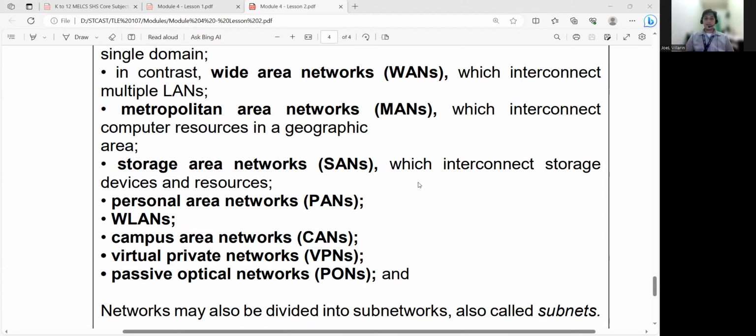Okay. Virtual private network, mo na siya VPNs, mo na siya ginagamit sa mga call center agents. Passive optical networks, these are katong high speed optic na mga networks ang gamit.